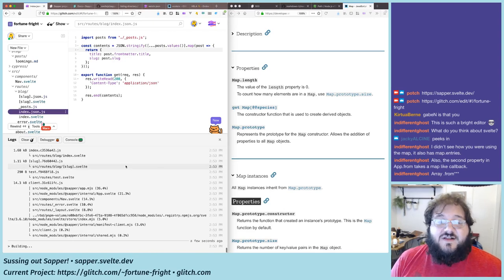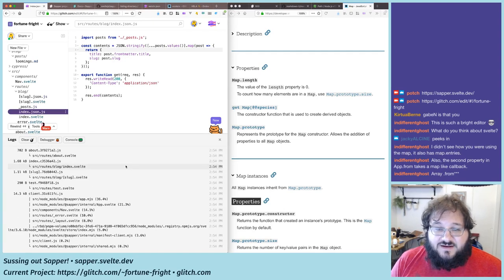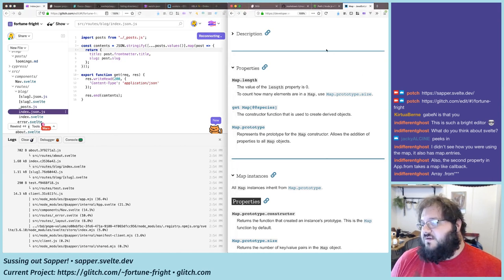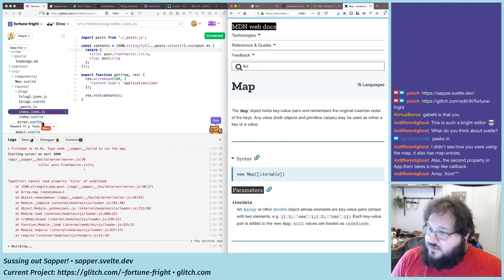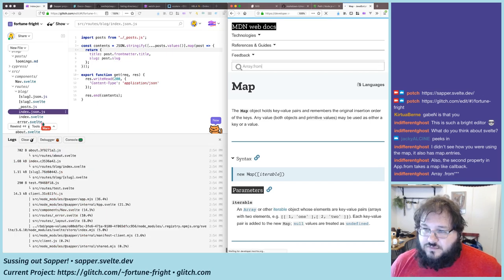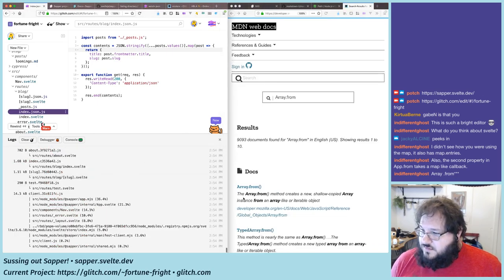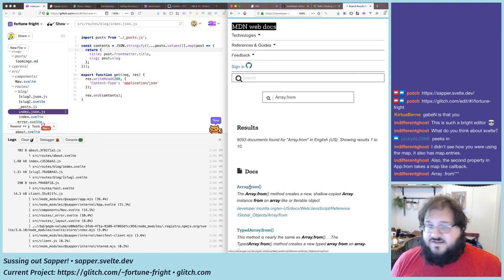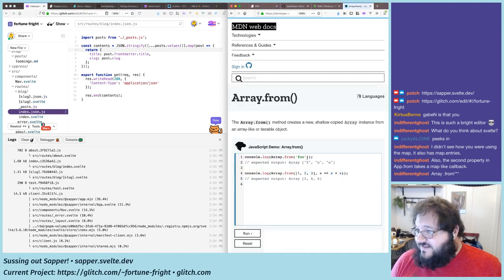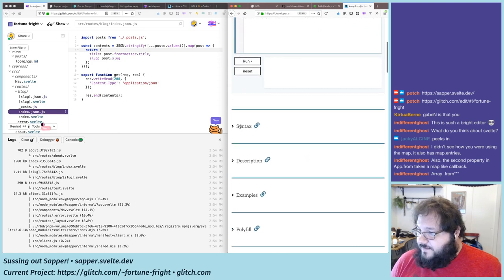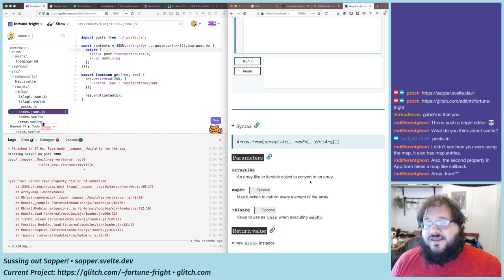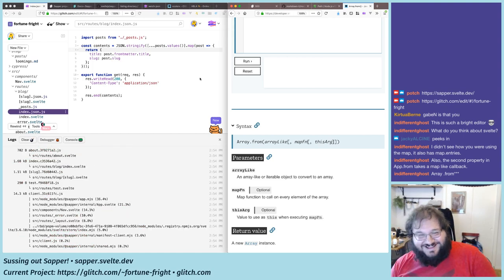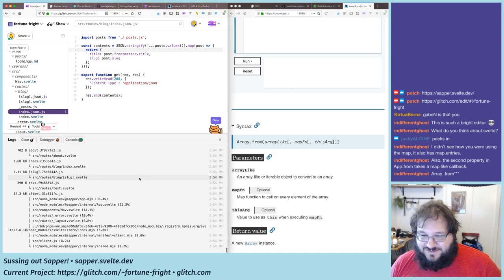Array.from. Yes, yes, yes. The second property in array.from takes a map-like callback. I didn't know that. That sounds interesting. Tell me more. This is now me realizing that there even is a second argument to array.from. Map function to call on every element of the array. That's really nice. Thank you, Indifferent Ghost. I may just rewrite this using that.